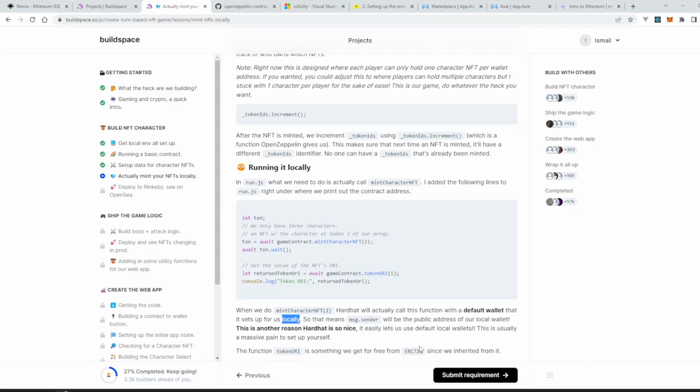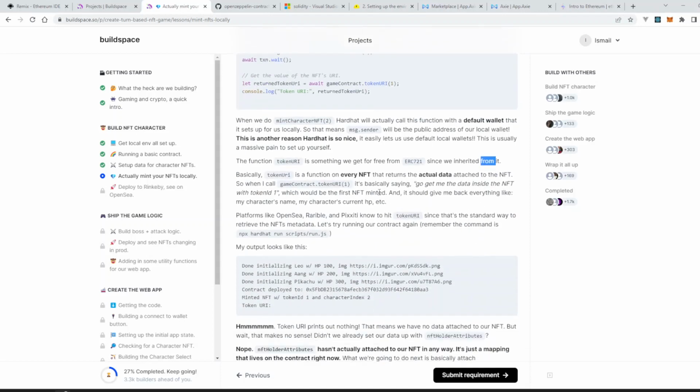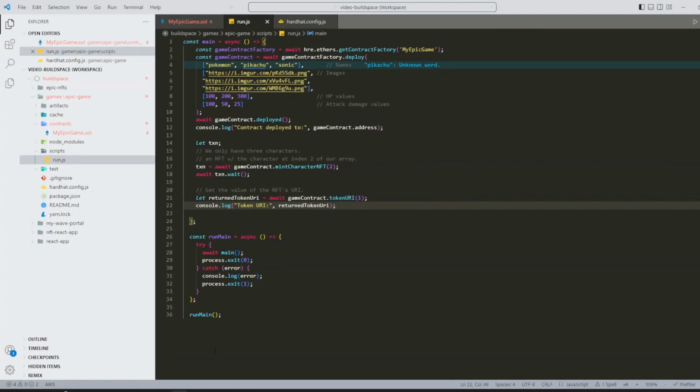This function, tokenURI, is something we get from ERC721 since we inherited from it. Okay, here it is.